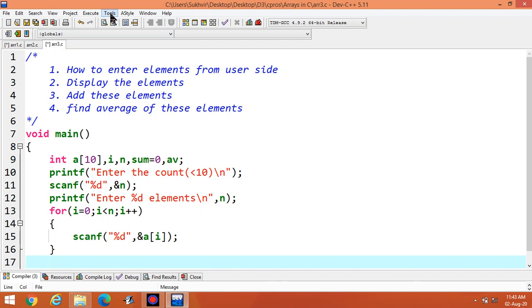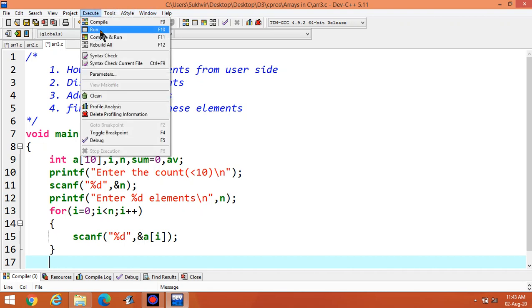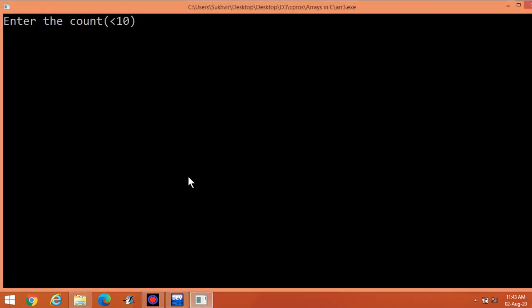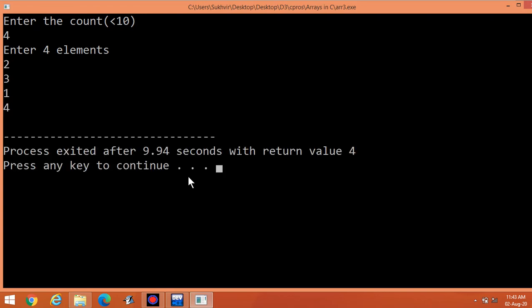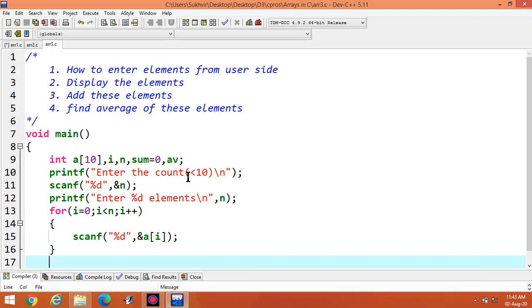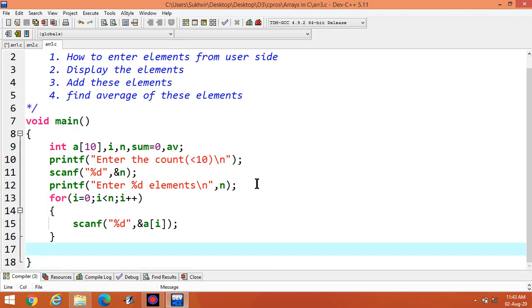Let's execute the program. Enter the count. Suppose I enter 4 here, enter 4 elements, 2, 3, 1 and 4. These are the entry of elements. Now suppose I have to display these elements.